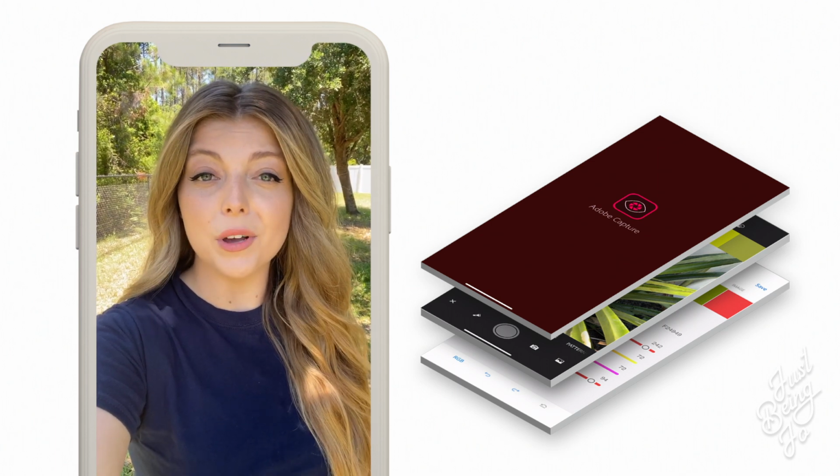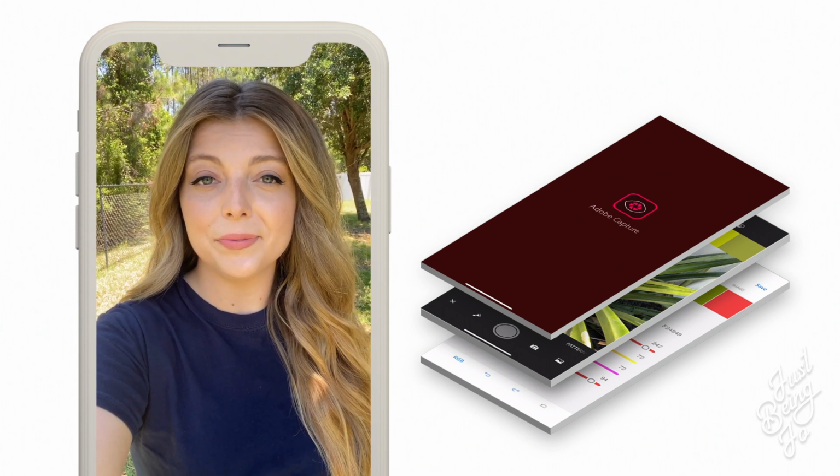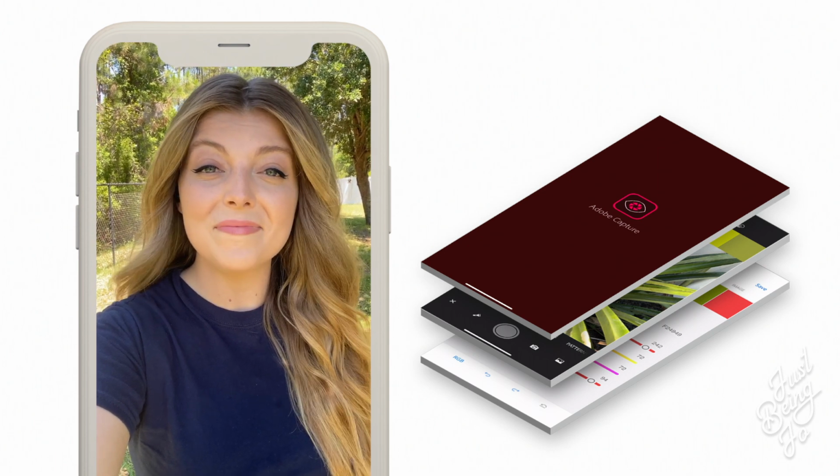But today I'm going to be showing you how to create instant, beautiful, natural color palettes in your own backyard, proving that you don't have to go far from home to keep creative. So let's get started.